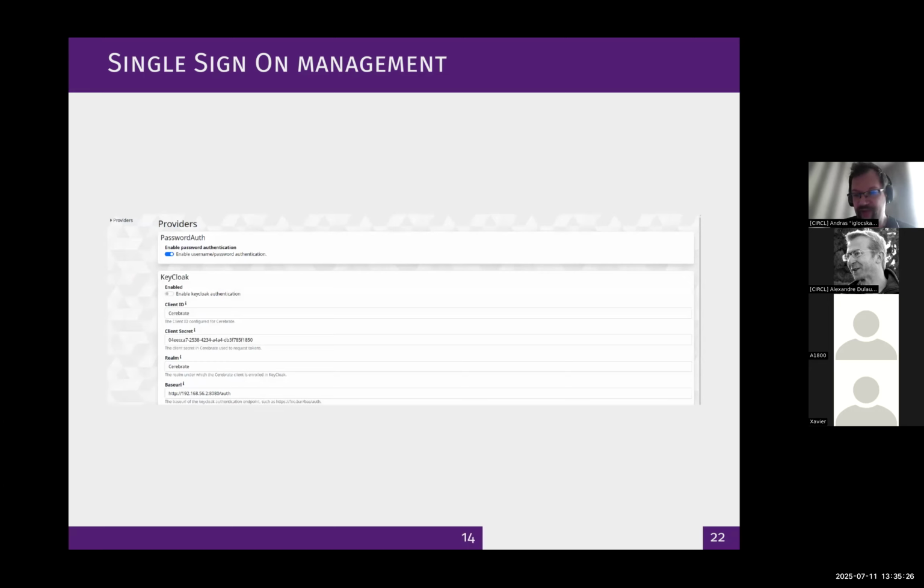The configuration interface is pretty straightforward. So if you have Cerebrate set up, you have a set of pretty straightforward fields to configure to interconnect to your Keycloak instance, and then you can start interacting with it.